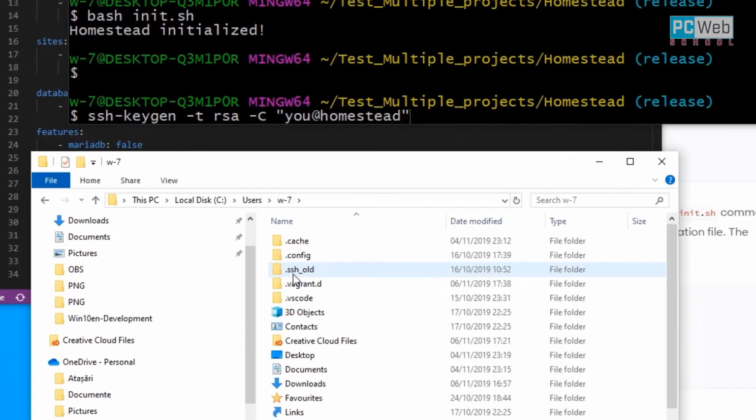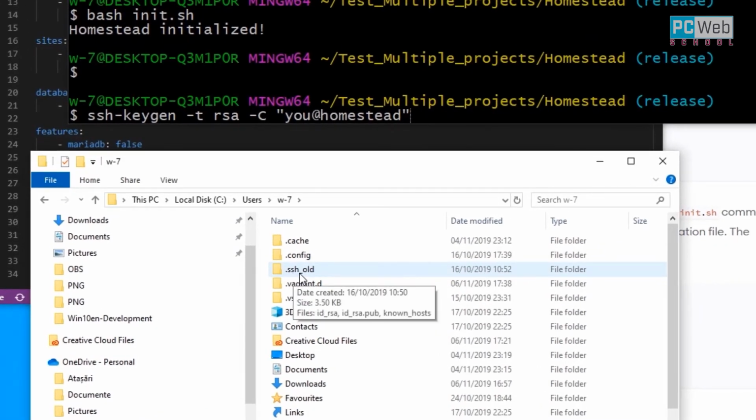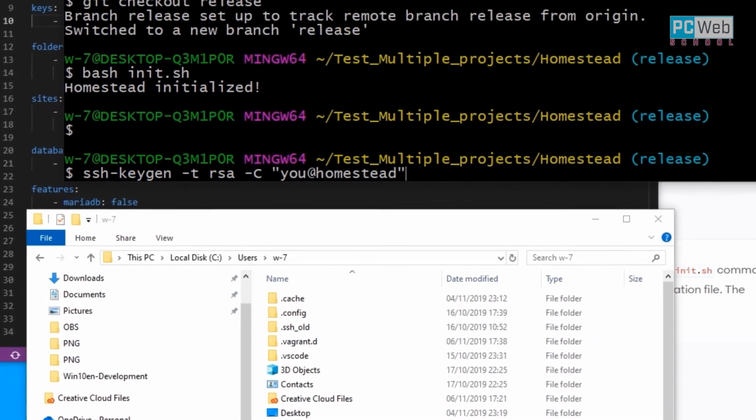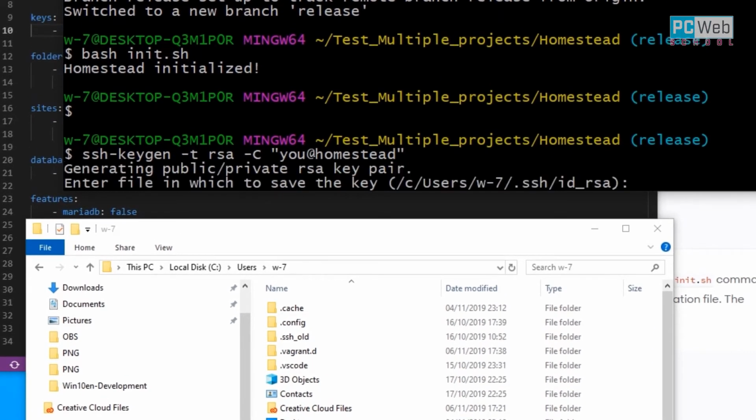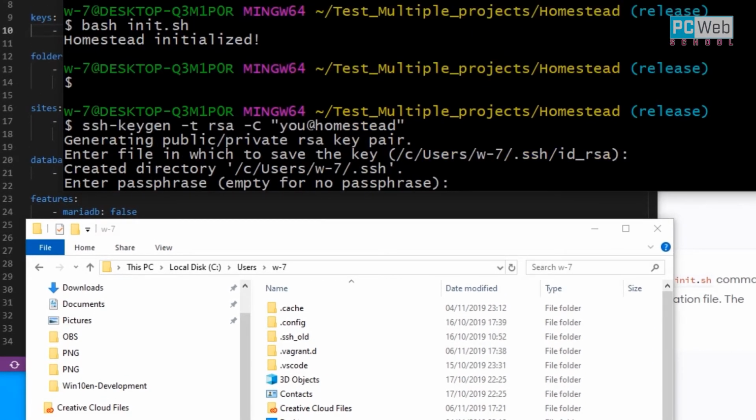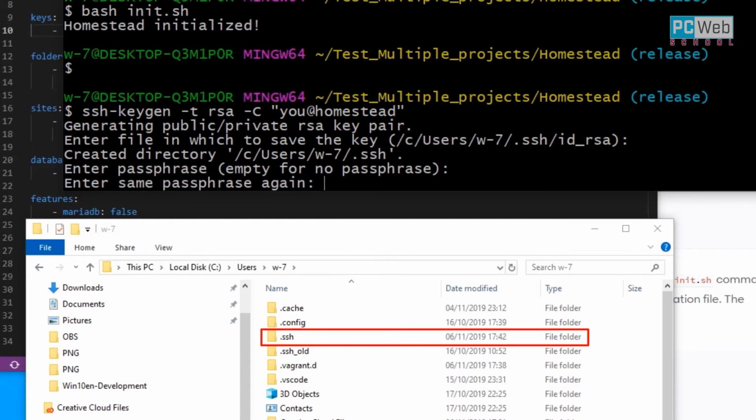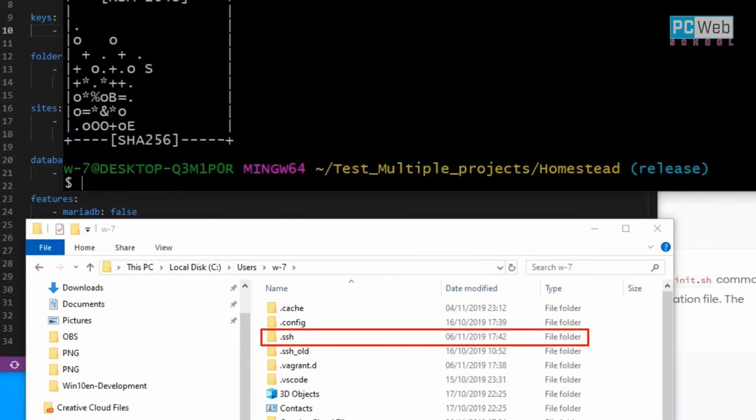I already have a folder here which is ssh_old key. This is my old keys, but I renamed it just to show you how this will be generated again. So once it's done, press enter. You can add a passkey. I'll leave it empty, and now as you can see, this is generated already.